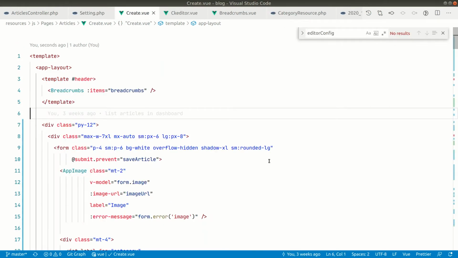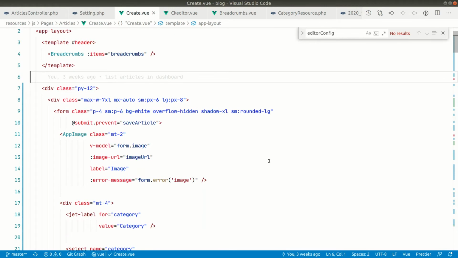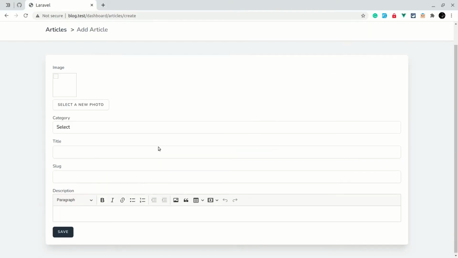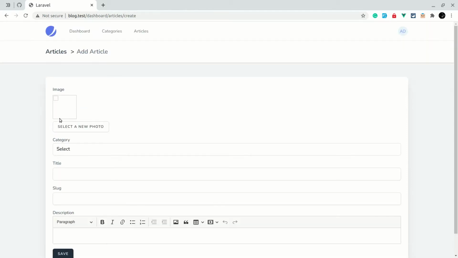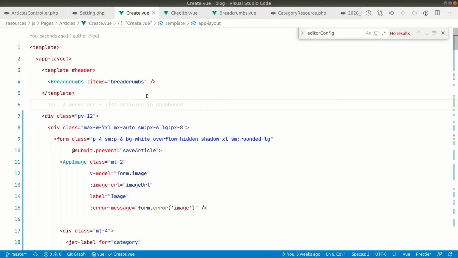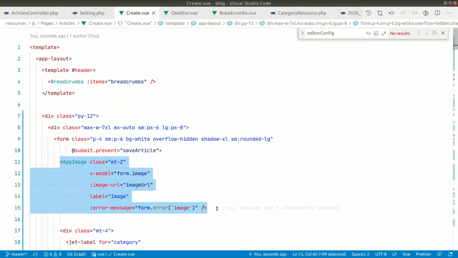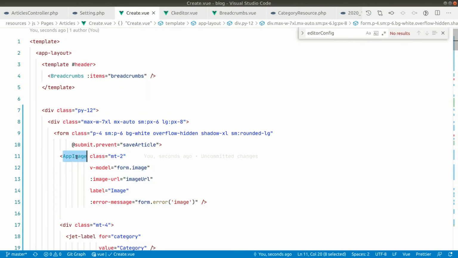So guys, here I have added all the fields. If you look here in the browser, it will look like this currently. So the image, category, title, slug, and this description field. We are not seeing any image here, so we'll fix this as well. Here I have added this app image. Yeah, this we have already seen in our hero section.